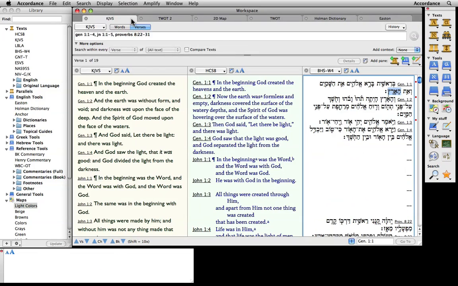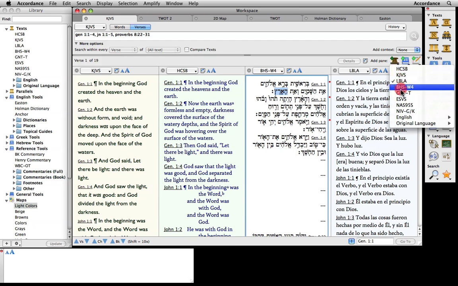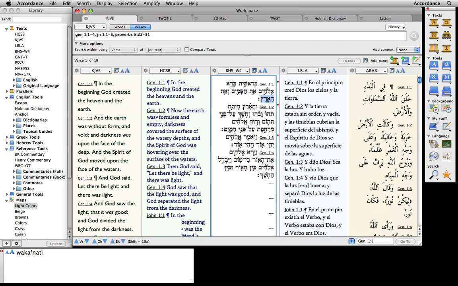Accordance also offers a dozen or so modern foreign language Bibles. Since we can have as many Bibles open as our screen allows, let's open a Spanish Bible and an Arabic one. Here's how our passages look in each of those languages.